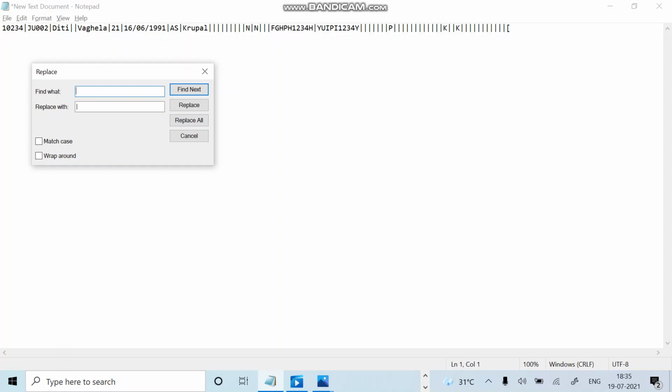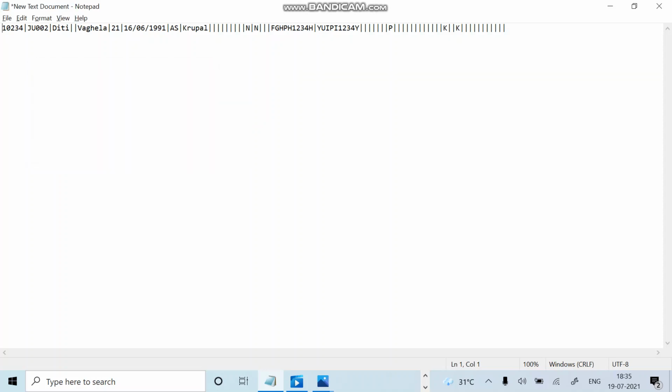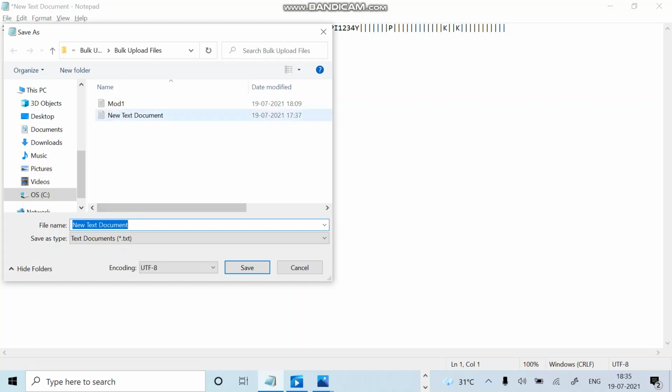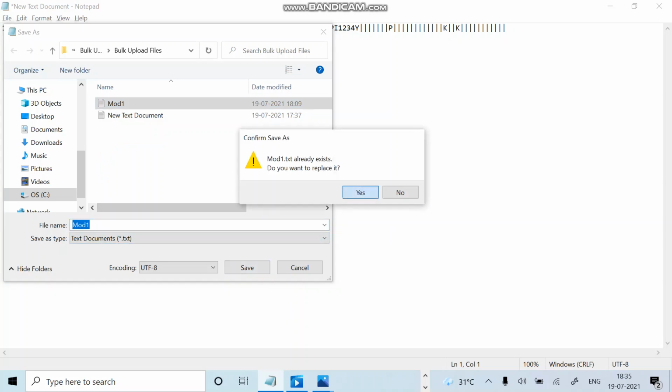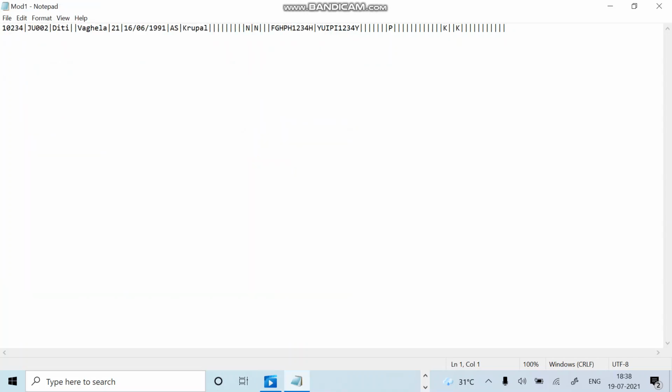Next, under find what, again mention that open bracket, and under replace with, do not mention anything, just leave it as blank and click on replace all. So now this is the actual data which we need to upload. So again go to file, click on save as, select the path and give any file name. So I'll give the file name as mod1 and click on save. So now the file is saved.